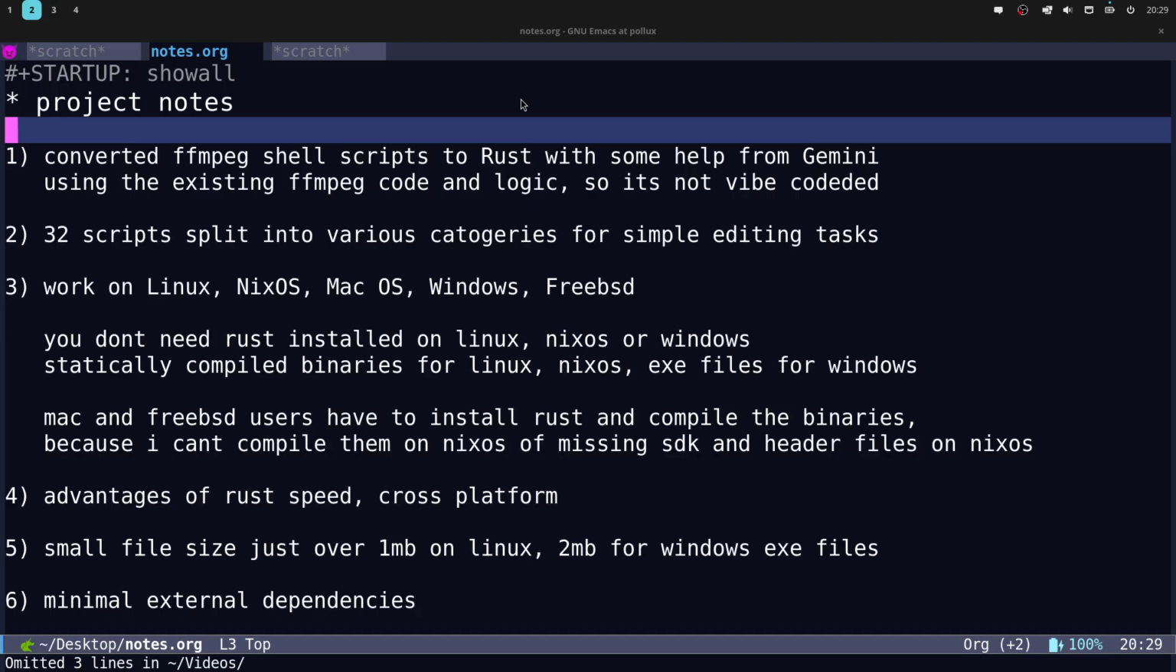It works on Linux, NixOS, macOS X, Windows and FreeBSD. You don't need Rust installed on Linux, NixOS or Windows. They're statically compiled binaries for Linux, NixOS and exe files for Windows. Mac and FreeBSD users have to install Rust and compile the binaries because I can't compile them on NixOS because of missing SDK and header files on NixOS.